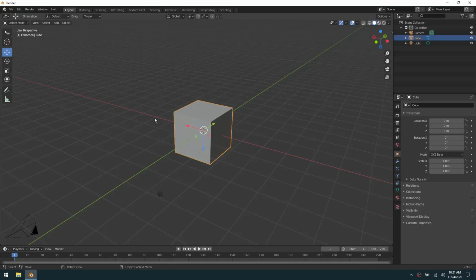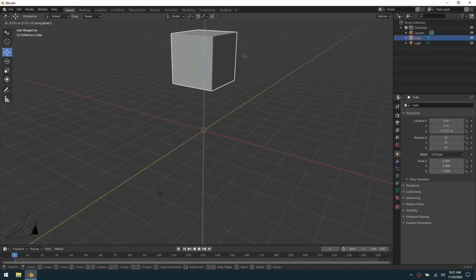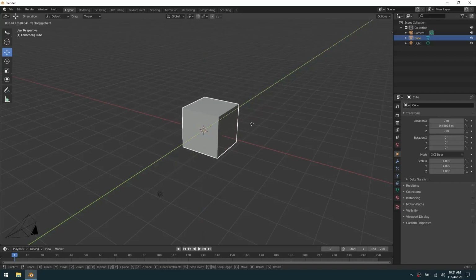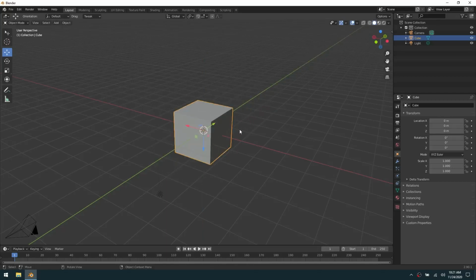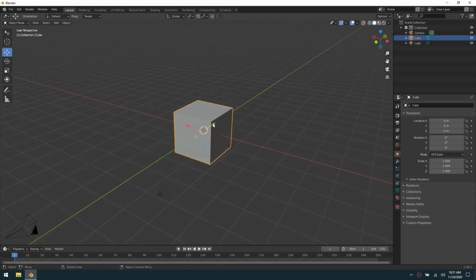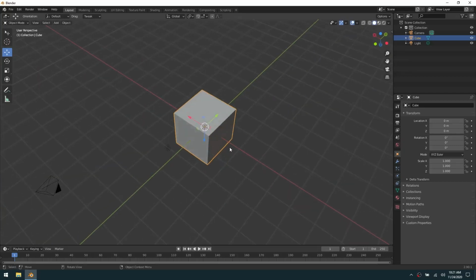Anyways, so you can move things around pressing G, X, G, Y, or G, Z. That's going to let you move up and down, left or right, etc. But you can also do that with rotation and scale. So you can see I can scale in one direction, I can scale in the other direction. Pretty easy, right? Okay. Now, here's the trick.